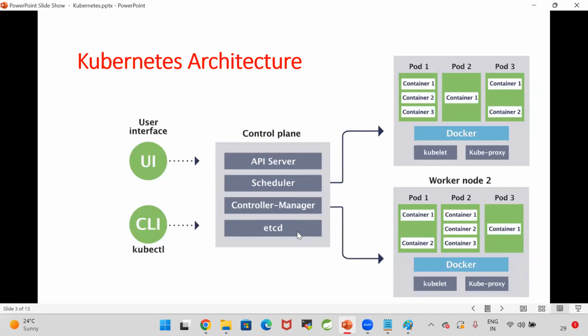Scheduler will go to etcd, identify the pending request, and schedule that request. How will the scheduler schedule? Scheduler will decide on which worker node our application should be deployed. So scheduler will connect with the worker node by using kubelet. What is a kubelet? Kubelet is nothing but a node agent. Kubelet is an assistant for the node. Based on the information given by the kubelet, our scheduler will schedule the pods in the worker nodes.